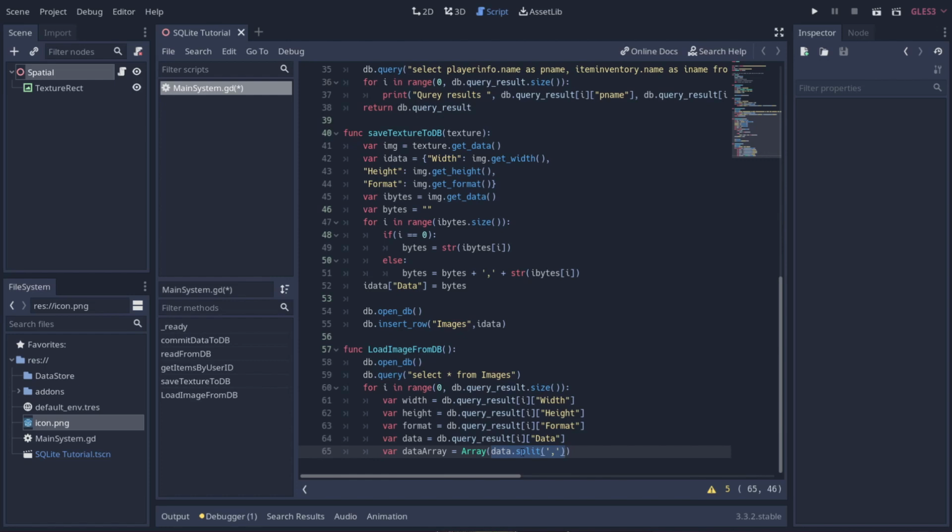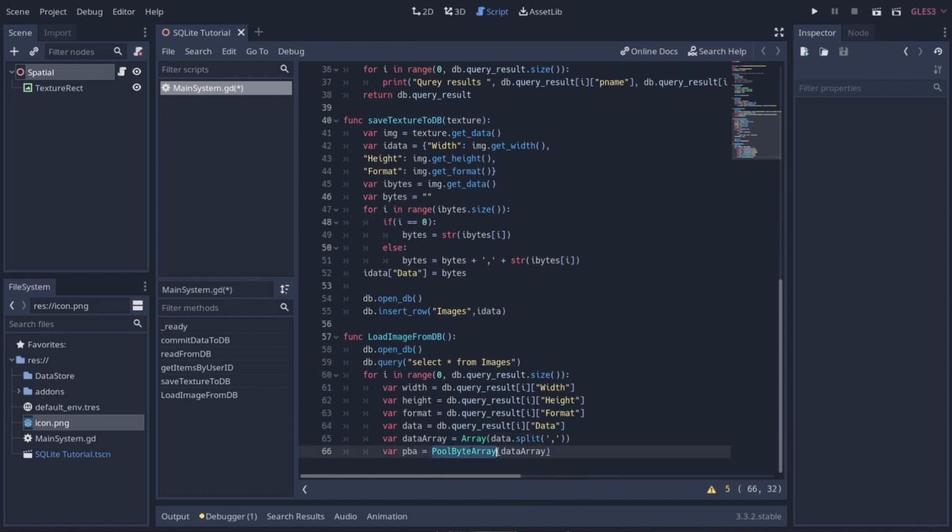Okay, so you need to cast it as an array and say this is a generic array. It is a type array. Instead of being a specific type array, it's just a random type array, if that makes sense. From there, we can go ahead and cast it into our pool byte array. So we're going to say var pba as PoolByteArray, and we are going to pass in our data_array. So that's going to cast it into a pool byte array.